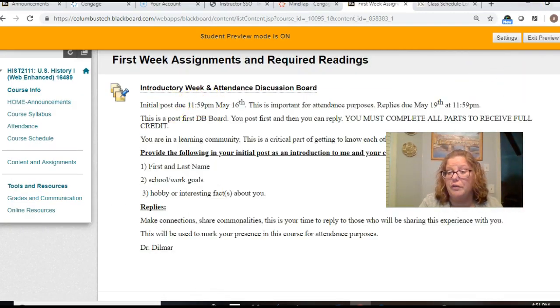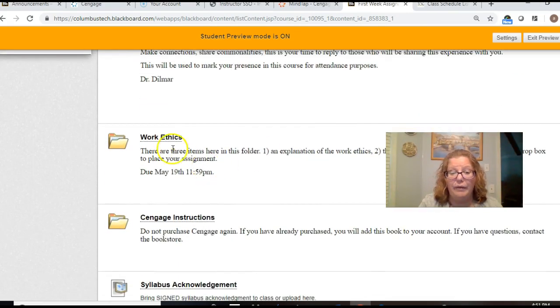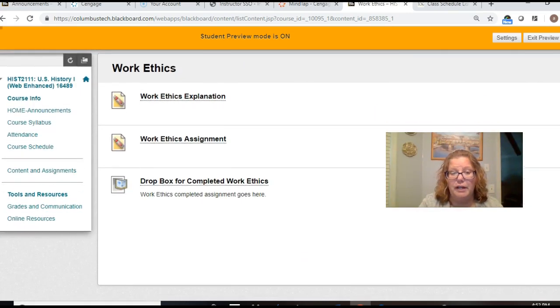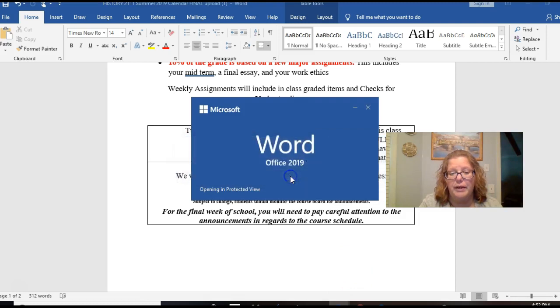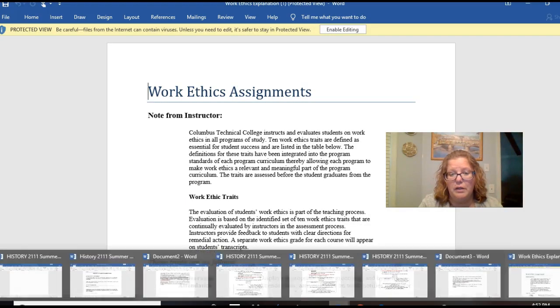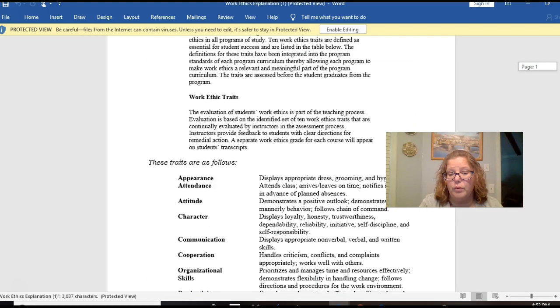So your first week, you have your discussion board that's required, your work ethics. If you haven't ever done a work ethics for Columbus Tech, you will go into here and you can see an explanation. Oops, I hit it twice, sorry. There we go. So it just tells you why you have to do work ethics, what it's for.